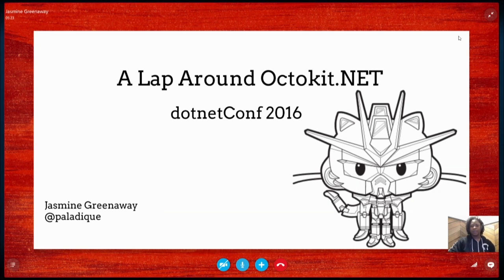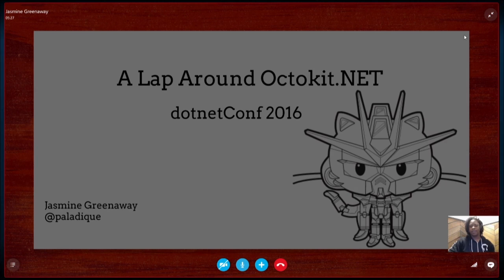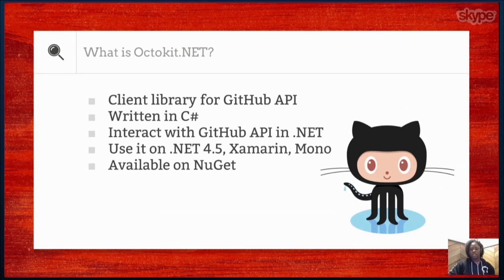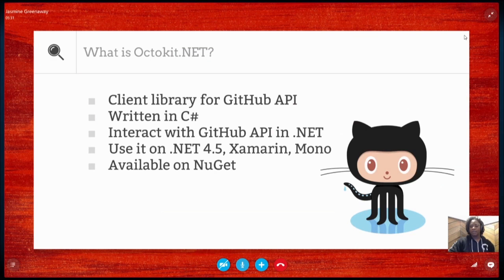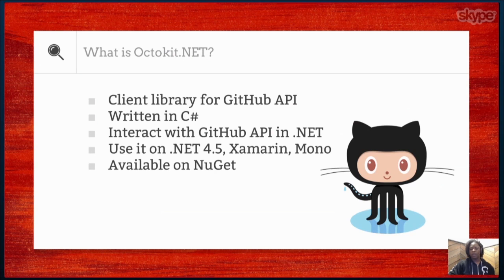All right, so we'll get into it. OctoKit.net is a client library for the GitHub API. It's written in C#, and helps .NET devs write apps that interact with the API. What you essentially use the API for is making custom tools that integrate with GitHub for your workflow, or just making things for fun. It's fun to work with.